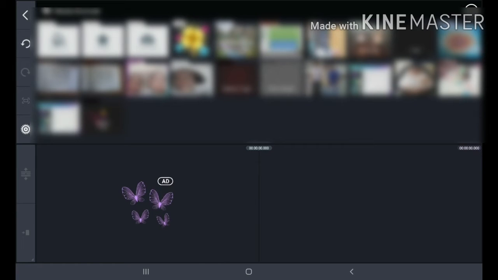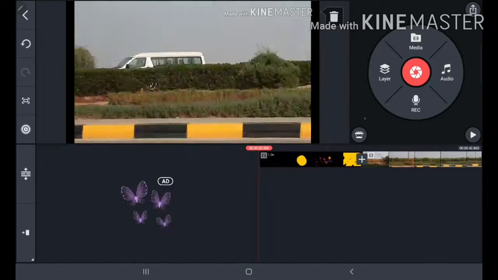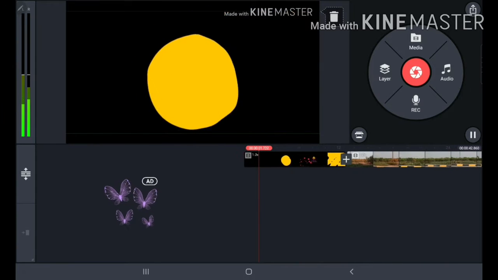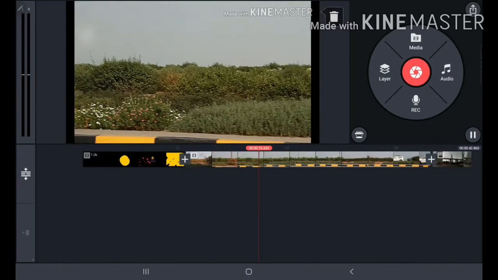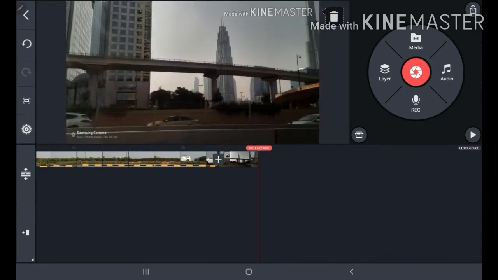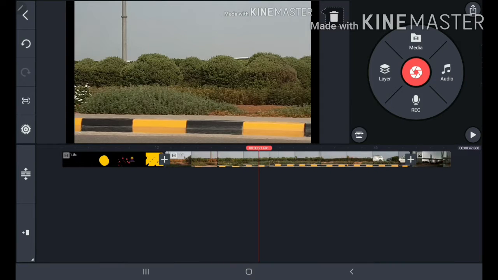The first thing that you'll be able to see is the media browser. Over here we'll be able to choose which all pictures or videos we want to add into our project. So right here I've chosen some random images and videos. So if I play them, you can see this is my intro. And then we have a video which I took when I went to Dubai. And this is a picture, you can see this is a picture. What is media, audio, recordings, layer? Well, right now I'm going to tell you all of that.